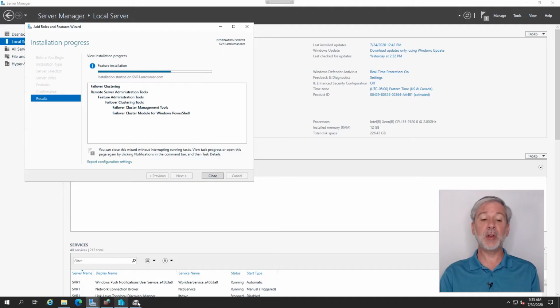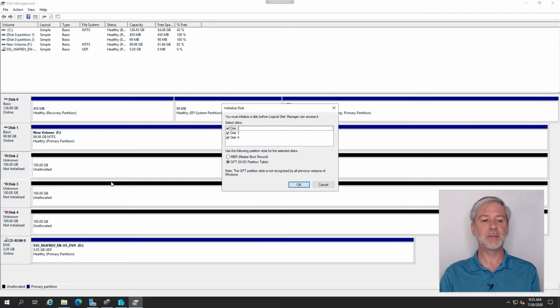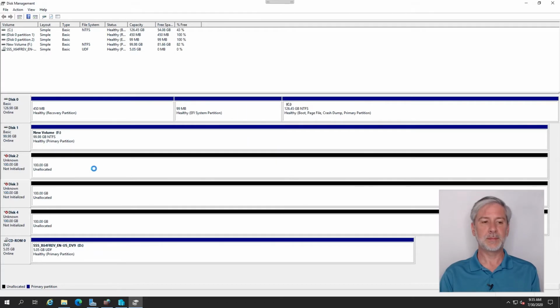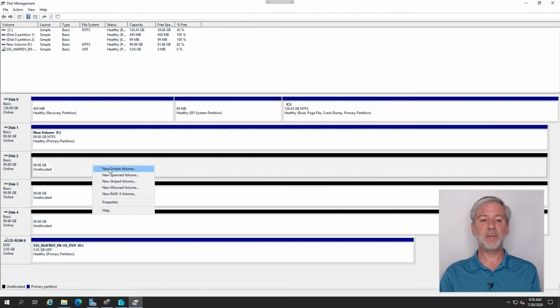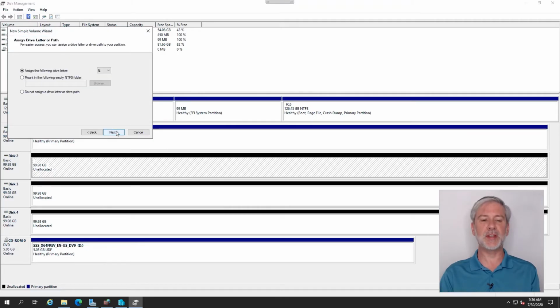The next thing I'm going to do is go into Disk Management. I'm just going to bring those disks online. They're not usable if they're offline. I'm additionally going to initialize them, and then I'll format those drives. All right, so all 3 are now initialized. I'll format the first one. I'll just create a partition that uses the entire space.